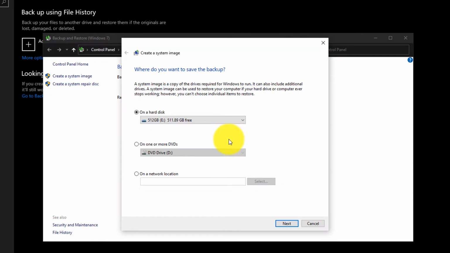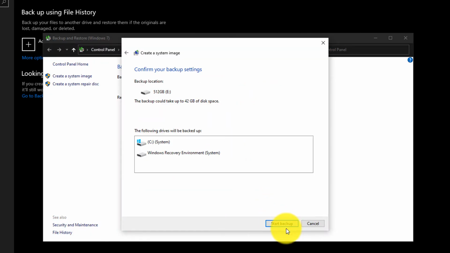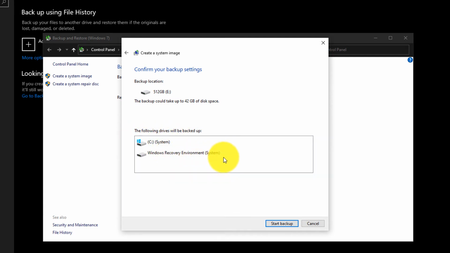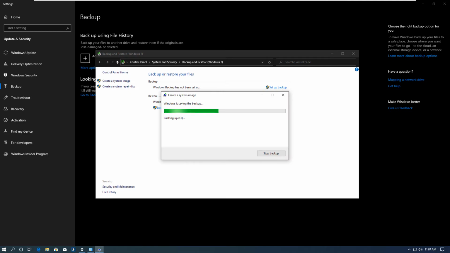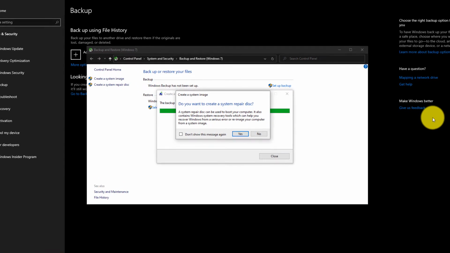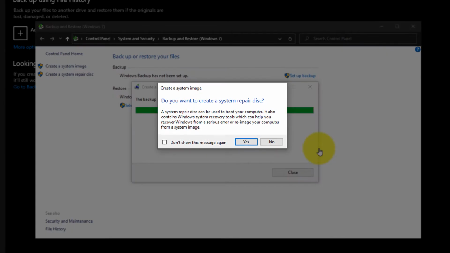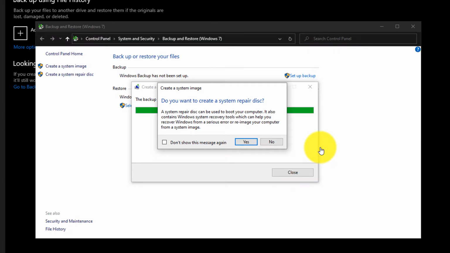Now we can just select this drive and click Next. Windows offers you to back up drive C and also the Windows system recovery environment. All you need to do is just click Start Backup. Once the backup is complete, Windows offers you to create a system repair disk. You can use this disk to boot from DVD and then use this backup image to restore your drive C. If you don't have it, it's a good idea to have it and create it when you still can.